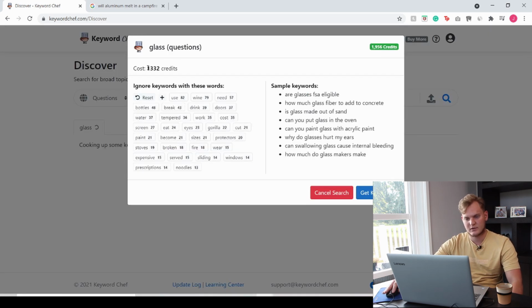So here you can see 1300 credits, you get some sample keywords, and then you have all these things. If you don't want glass noodles, because that's cooking related, you don't want that. If you don't want a glass of wine, you can take that away. Glass ice cream, whatever you want to take away, you can take it away. And right now, if you click on get keywords, you will spend 1148 credits, but you get 1148 potential articles for your new site.